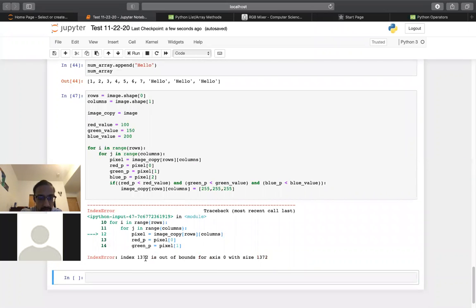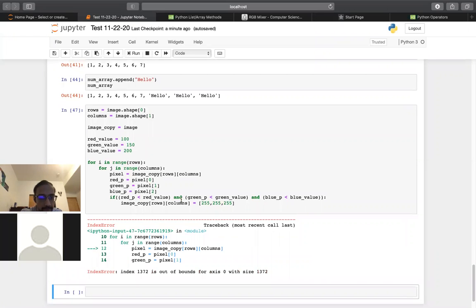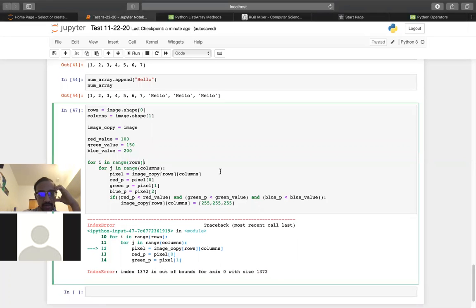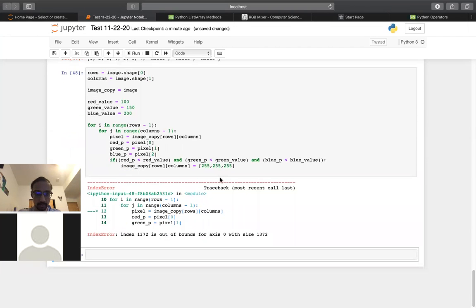Oh yes, index 1372 is out of bounds for axis 0 with size 1372. So image copy, 1372, pixel at 0. Oh yes, so we'd actually have to do rows and columns. So 1372 image copy. Yeah, because you cannot access that. Let's try minus 1 here. Add a minus 1. Oh.